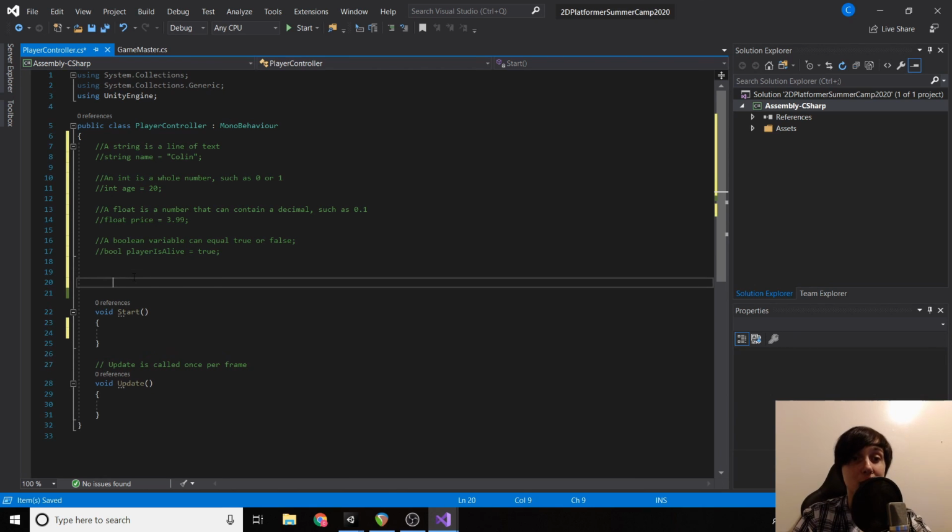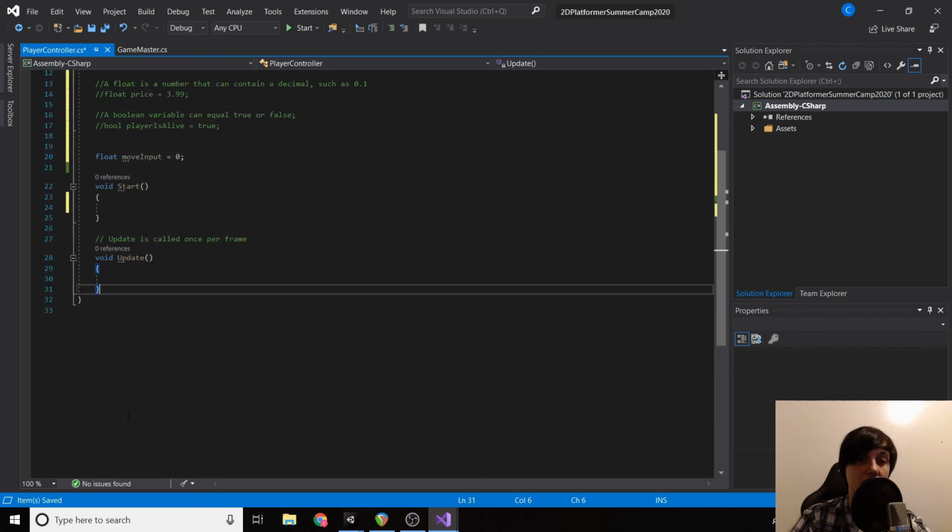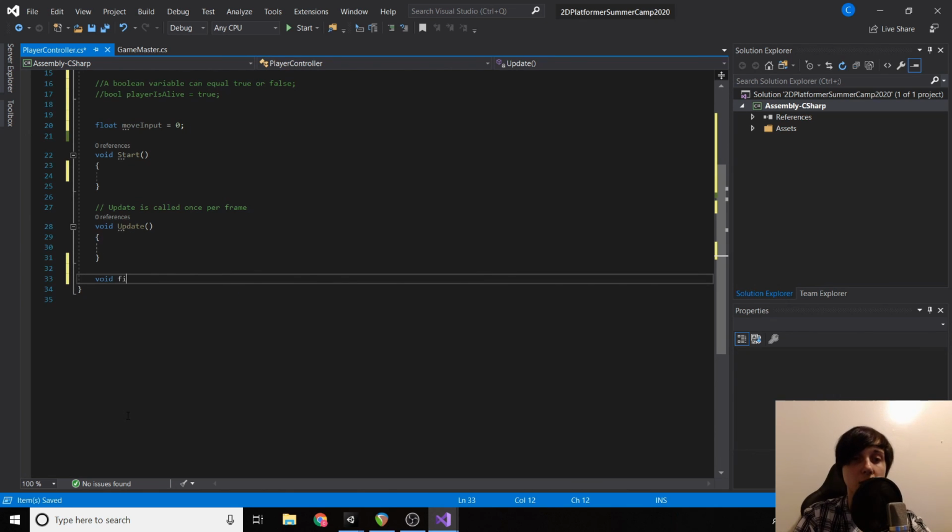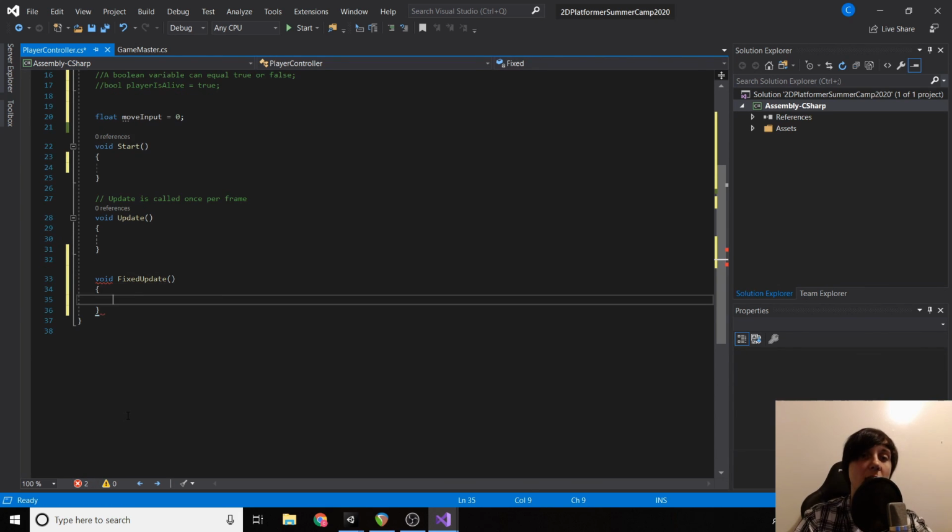So our first value that we're going to create is a float called move input. We're going to set it equal to 0. Then we're going to create another function alongside this called void FixedUpdate, with an uppercase F. And FixedUpdate is a function that is called in Unity automatically, similar to Update, except we want to call FixedUpdate whenever we're dealing with a physics engine.